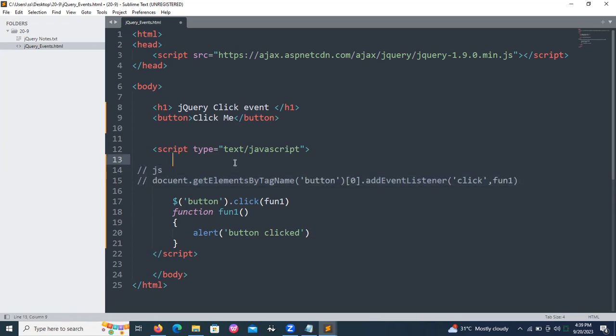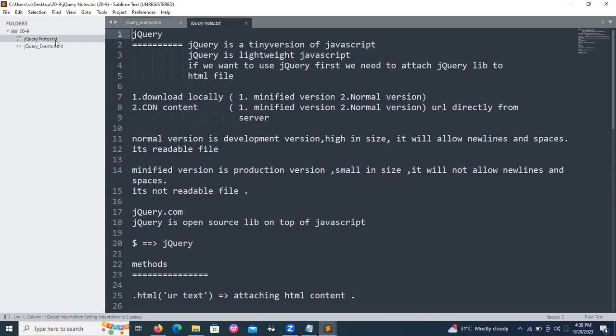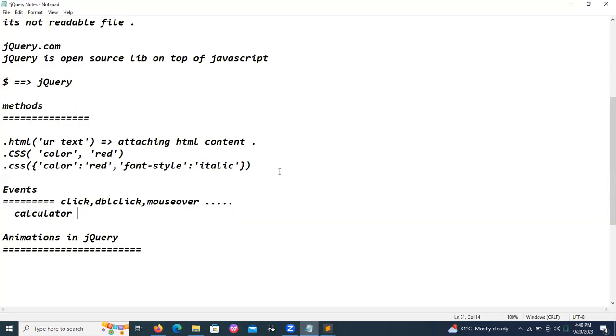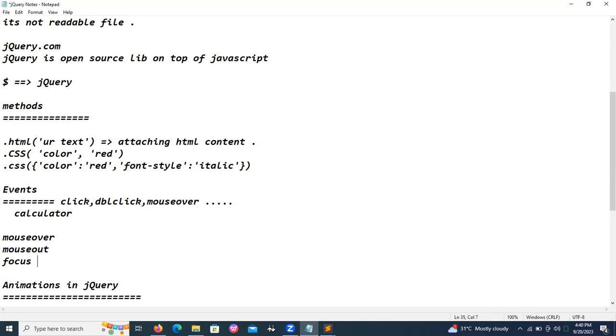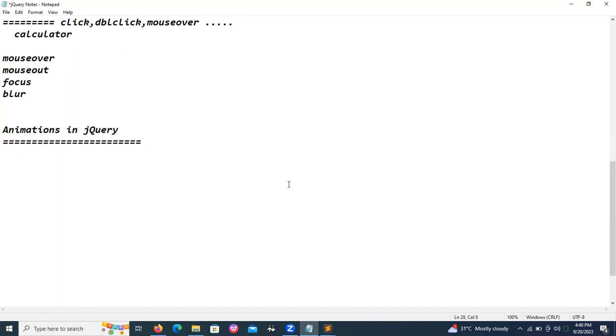In the same way, you can implement multiple events. So I am actually implementing a click event here. But if you want, you can implement multiple other kinds of events also. Click event is done, but you can implement mouse over, mouse out, focus event, blur event. All events you can try to practice with. Okay, this is not a big deal.